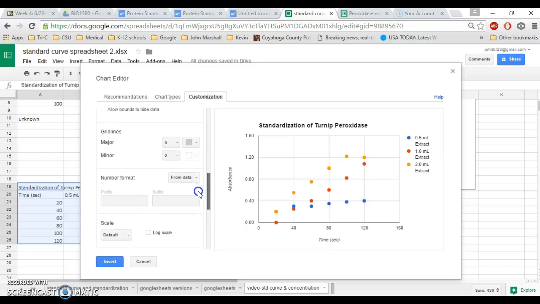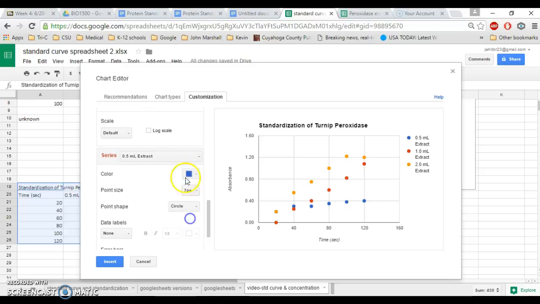We're also going to keep scrolling down until we get to series. And if I select series, I can see that I actually have 3 different options under series, 0.5 mil, 1 mil, and 2 mil. And that's important because then I can set up each of these separately. And what I am going to tell you is that if you print out this assignment and turn it in to me, but you leave these all as circles, I will not be able to tell the difference, because if you don't print it out in color, it will not print out in color.